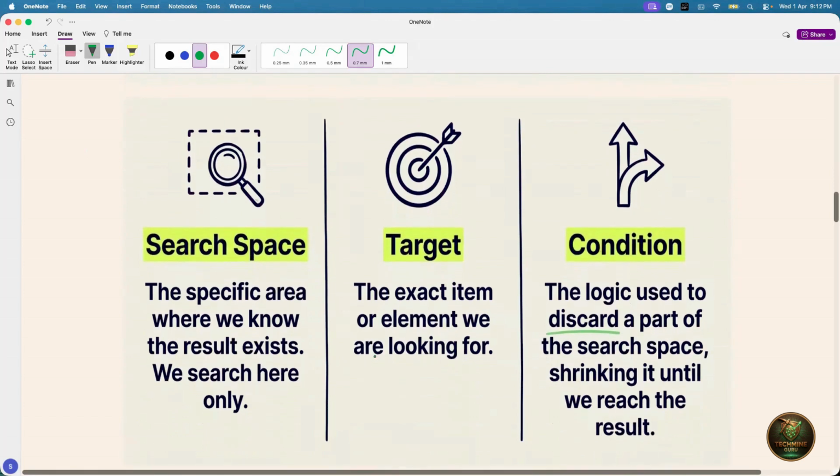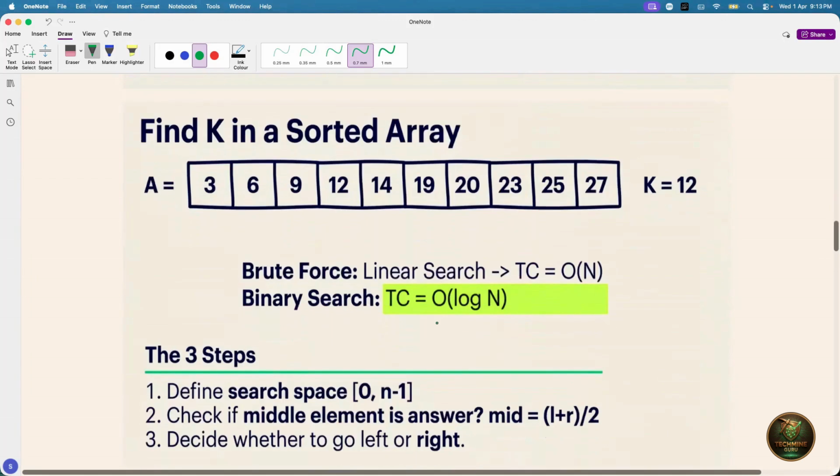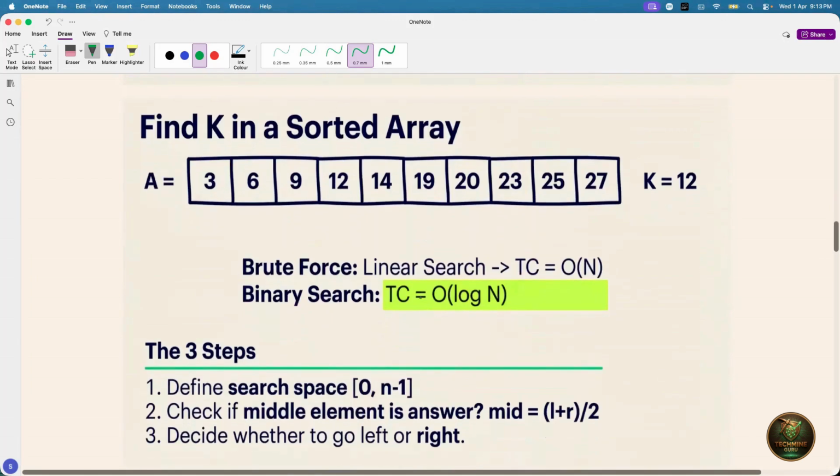To succeed today, you need to understand three core terms. What is a search space? What is a target? And what are the conditions? The search space means the specific area where we know the result can exist, and going forward, we will search only in that search space. The target is the exact item or element we are looking for. And what is the condition? The condition is the logic used to discard a part of the search space, shrinking it until we reach the desired result.